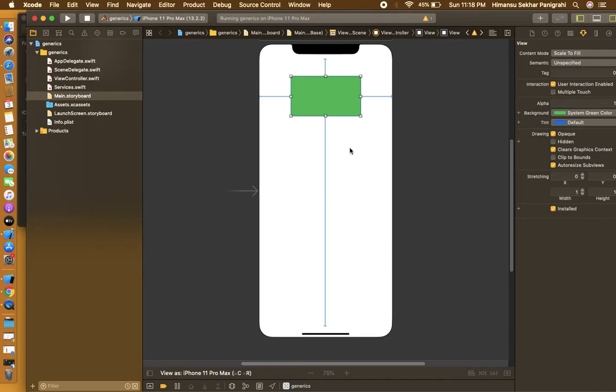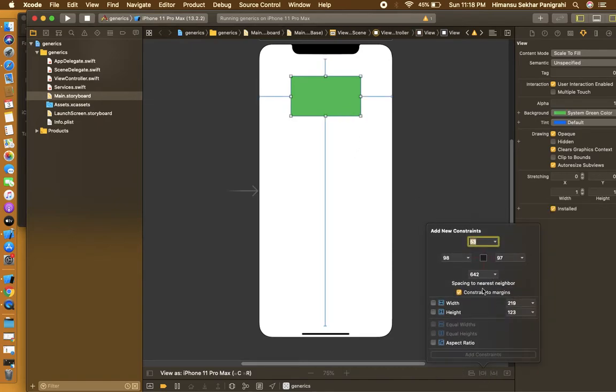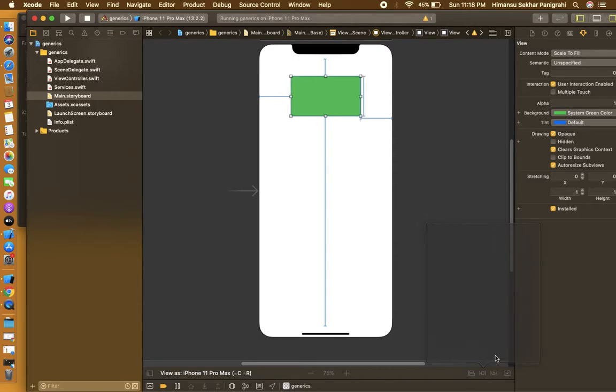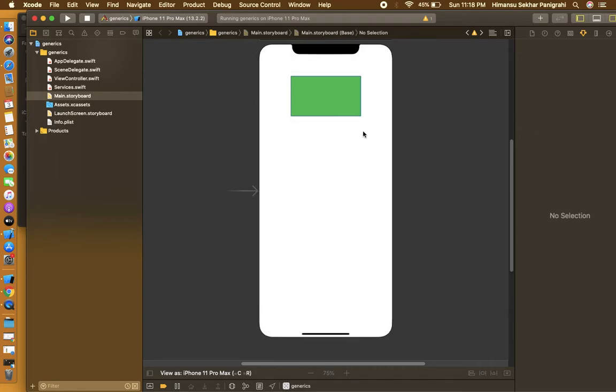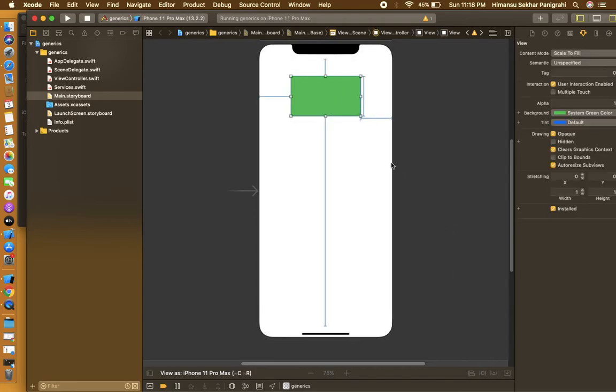But before that, I forgot to add one thing, that is height. Let me add a height for this as of now. So I added a height for this. Okay, so now again, this is also not the solution. We have one more step still left to make it work completely.